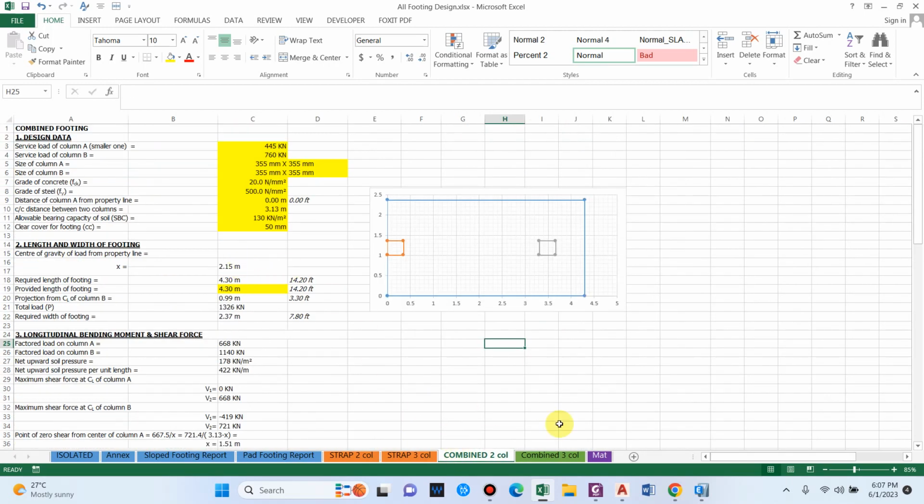Now coming to combined footing, in case the bearing capacity is not satisfied, or we can say if the bearing capacity is very less, then we may go for a combined footing, or even for taking care of the shear, so in this case we will be providing a combined footing. Now let us see the base reaction again.